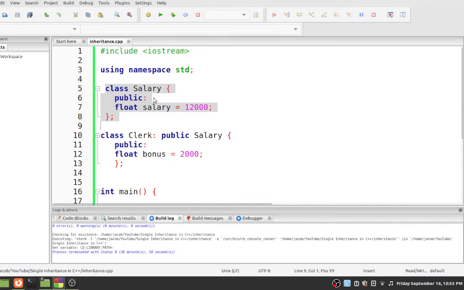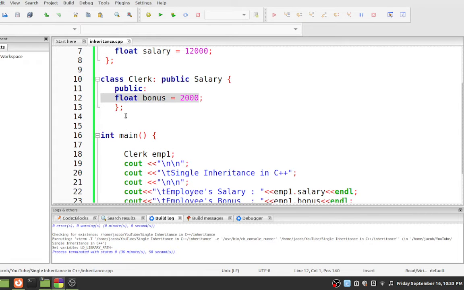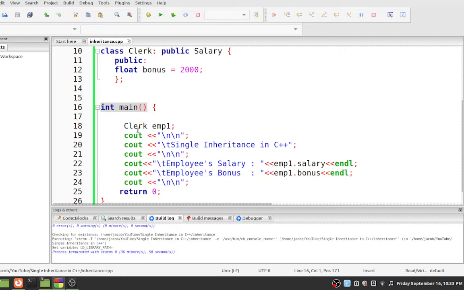Here I created a class Salary with public float salary = 12,000, close, and then I have another class, Clerk, which inherits the public Salary here, with public float bonus = 2,000. We close it. int main is the starting point of every C++ program.